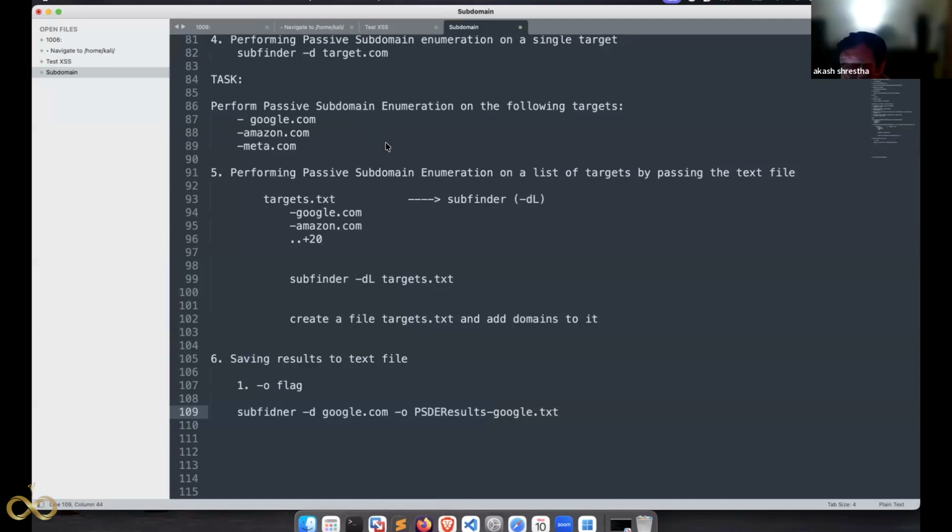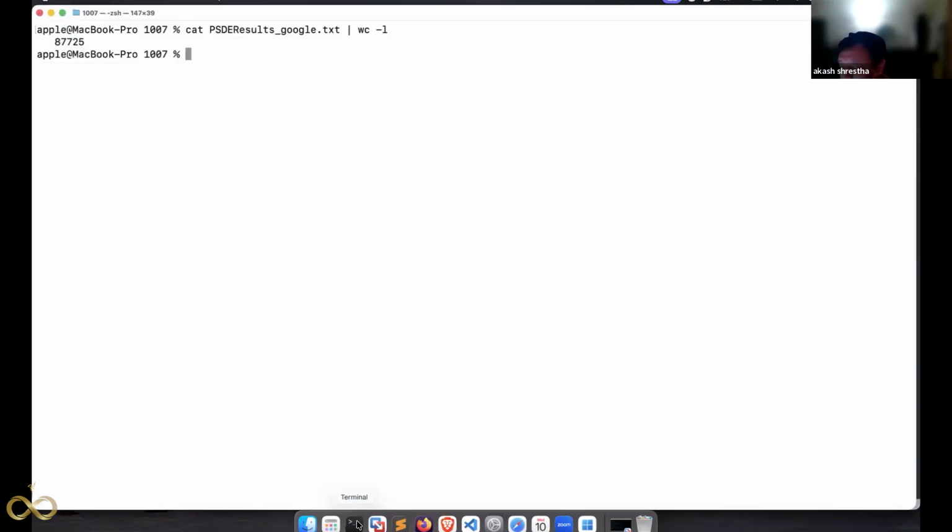I had a question. Yes, Akash. When we saved to the text file, after the result came, why didn't it show at the end how many subdomains we found? Because when we use subfinder -d google.com, it shows at the end how many subdomains we got. But when I save it to the txt file, I don't see the last line.